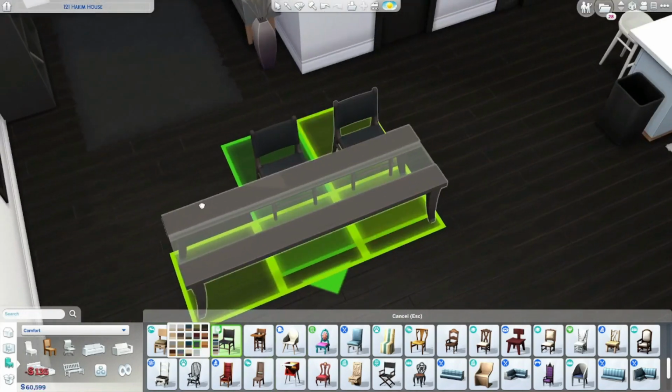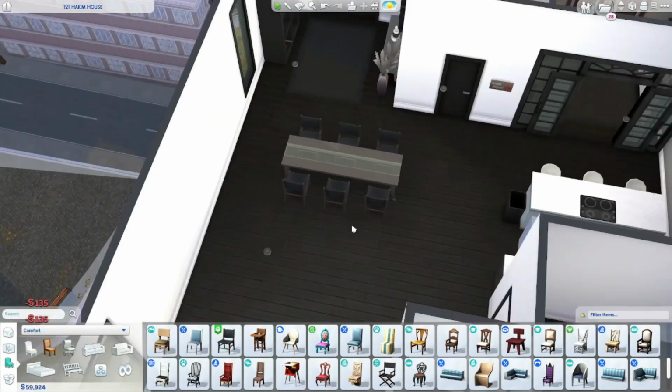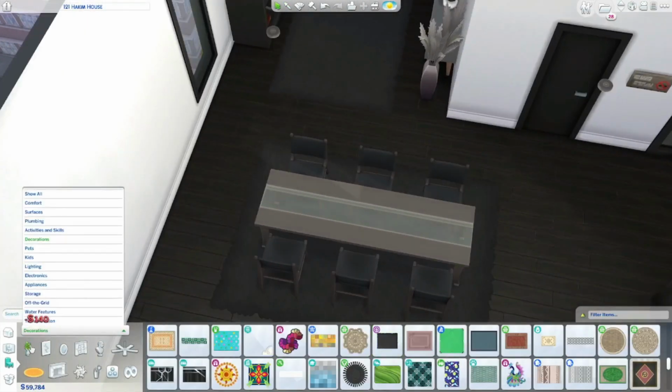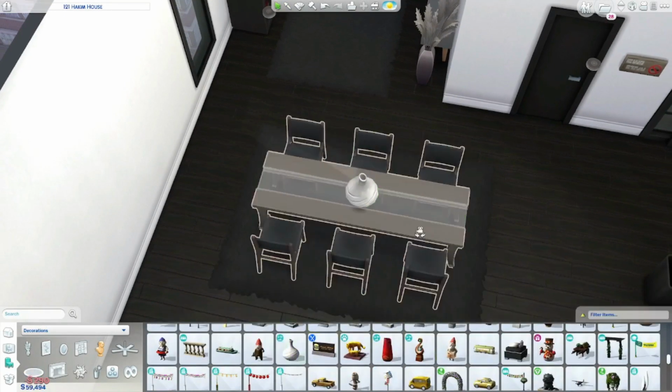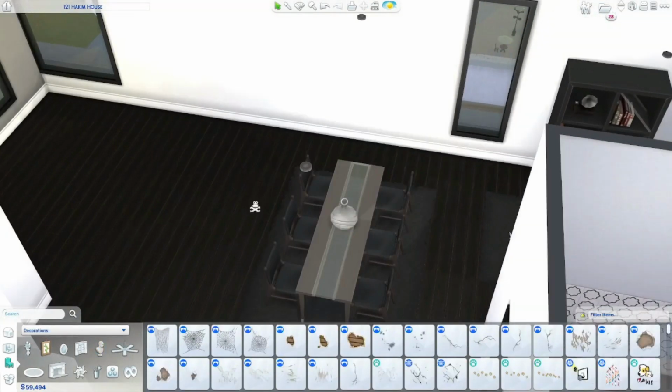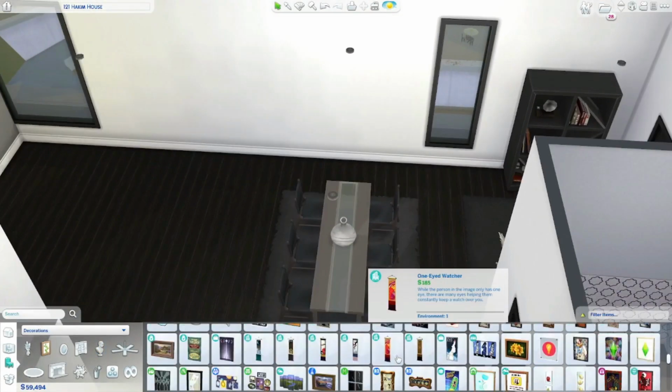Like, even this dining table, just the way the legs curve and turn in and out, I think looks a little bit space-like, which is definitely what I was going for when I was thinking about Mason's aesthetic. All of his rugs match as well.